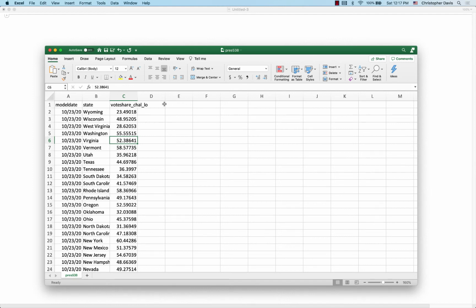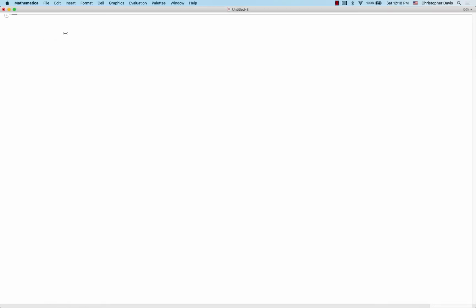Here is some data that I downloaded from 538's GitHub page. The original data file had lots more columns than this, but I deleted all but these three. And we're going to import these three into Mathematica.